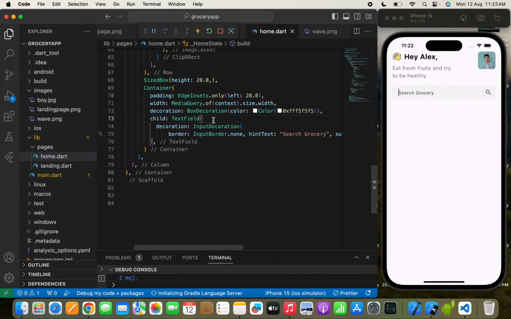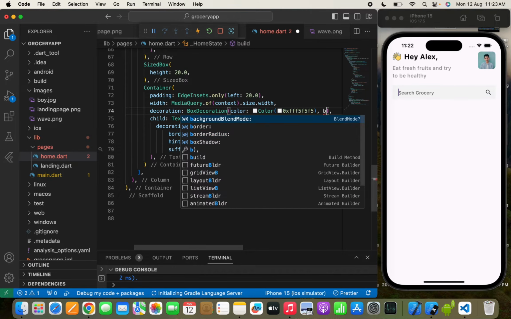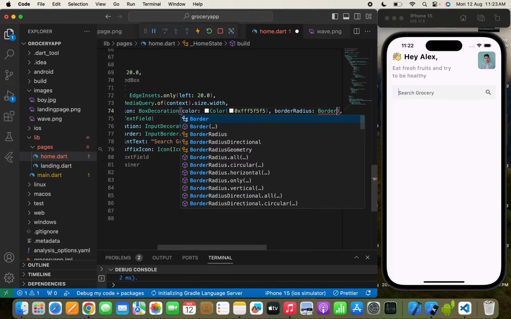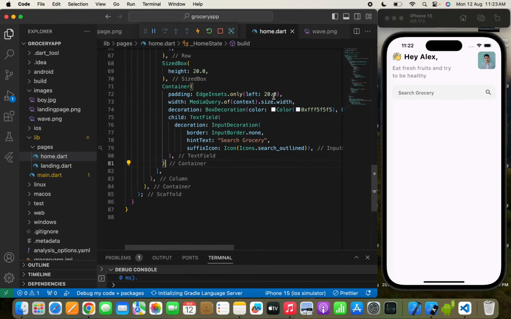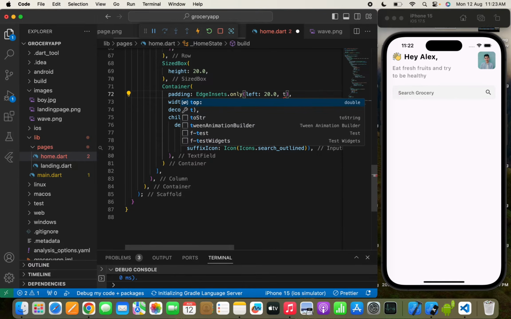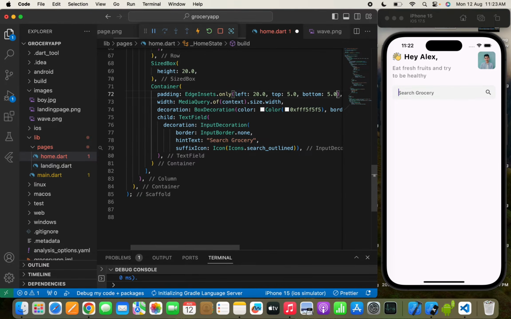So we will do one thing. Here in the box decoration, we'll pass a border radius dot circular up to 10. So here you can see the text field. Now if you want, you can give some more padding from the top. Maybe we can do up to 5, and from the bottom up to 5.